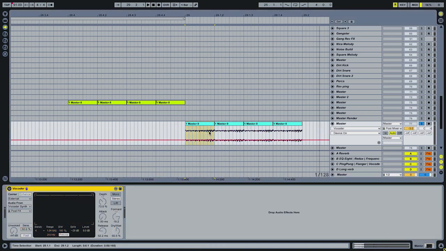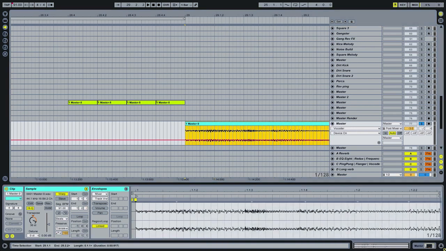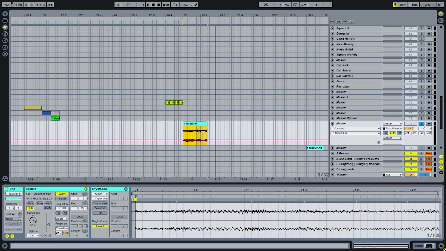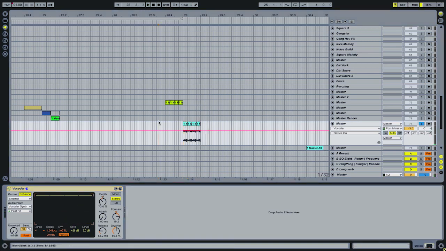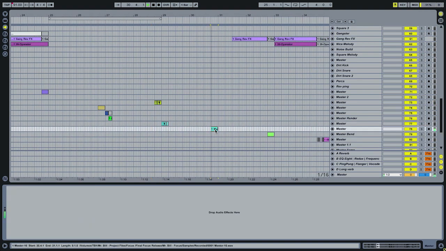So if we take, for instance, this vocoder off and then we just play through that entire sample, we get this. It's just a pitched up version of the master. If we turn the pitch down, you can hear it's just a render of the entire track. If we pitch it up, it just turns into some weird stuff. And then if we turn the vocoder on and just repeat the first section of that, you get. So if we play the whole thing, we get this. So I do lots of little things like that all through my tracks.